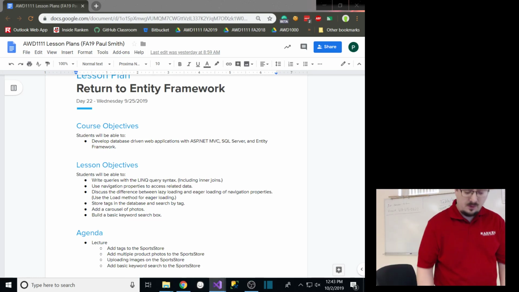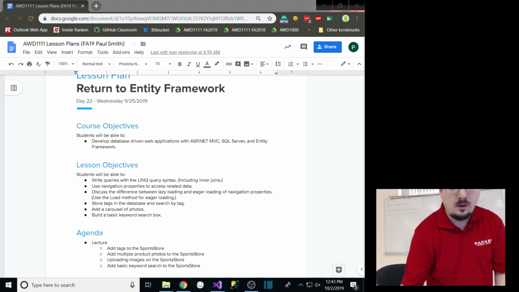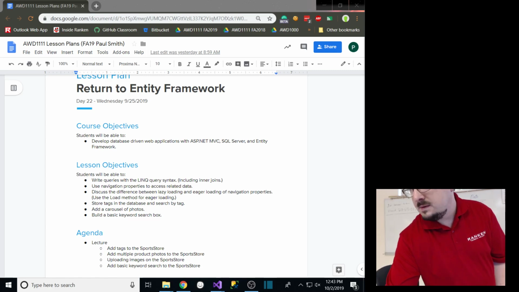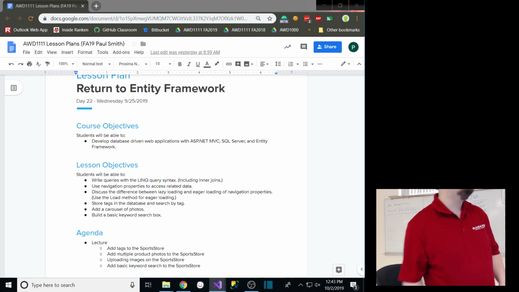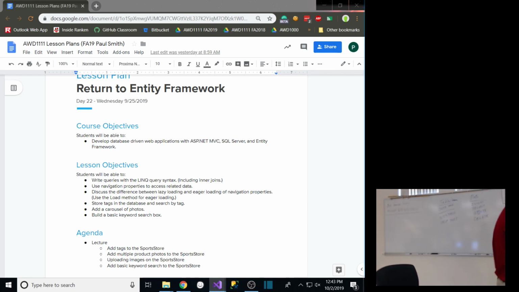One of the things that we want to cover today is how to write SQL queries using that LINQ query syntax. We've done the methods, but we want to go a little bit over the query syntax specifically, because that's currently the best way to do joins, is using the query syntax. We'll also look at navigation properties.